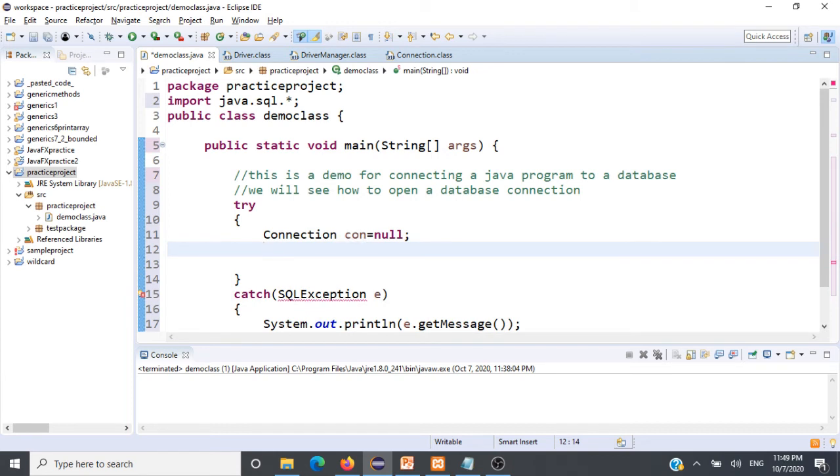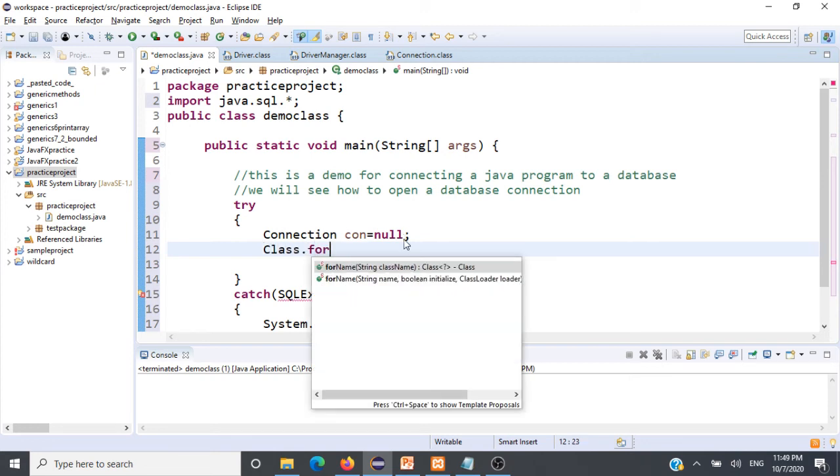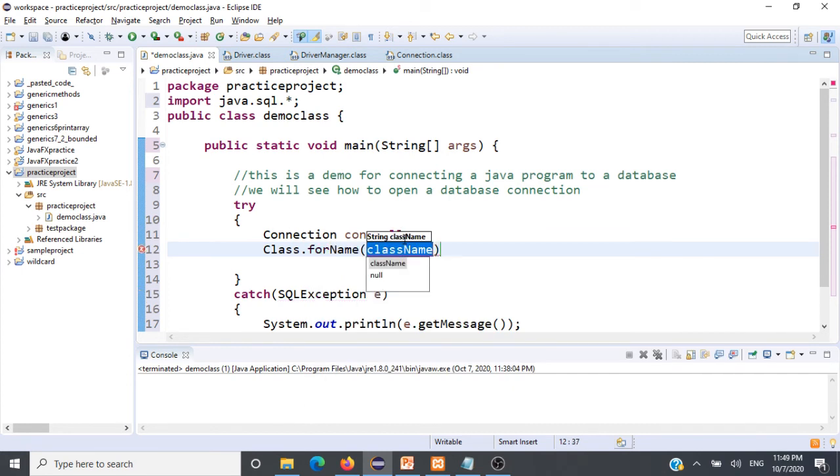Next thing is we have to load the drivers that will enable us to connect to our database server. How will we load that? We'll use Class.forName, and then we'll mention the driver here. The driver is nothing but com.mysql.cj.jdbc.Driver. The driver helps us in establishing a connection with the database. We have to give .newInstance. So this is used for loading the driver.